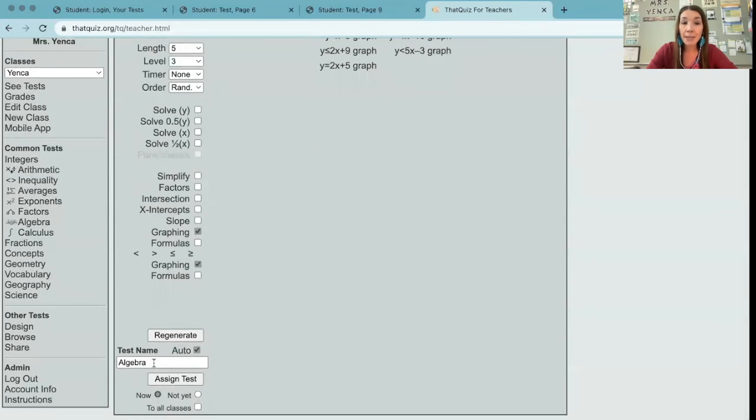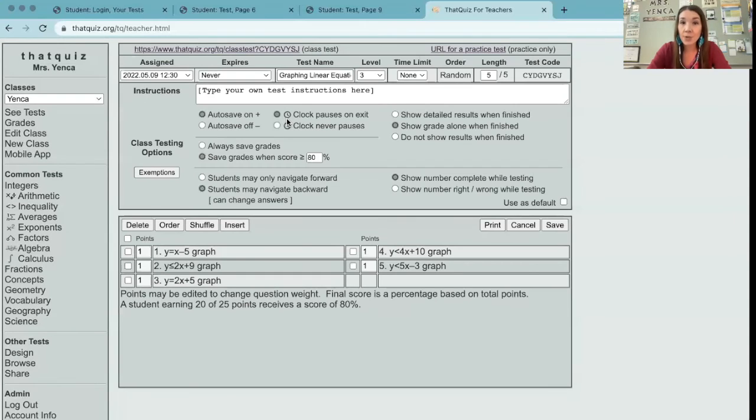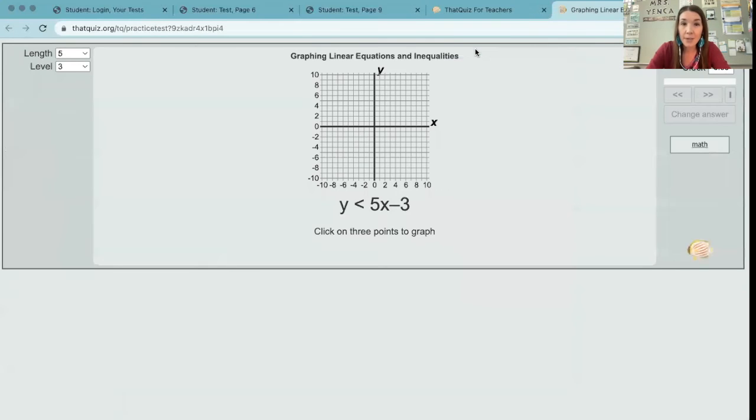It will automatically title your quiz. If you don't like what it titles the quiz, you can go ahead and override that now. I've just established a sample Yanka class. I'm going to go ahead and assign this quiz to it, and then we can take a preview and see how this would look for students. Once you select the title of the quiz, you'll notice that there is a URL for a practice test. I'm going to go ahead and select that now so you can see what this would look like for students.